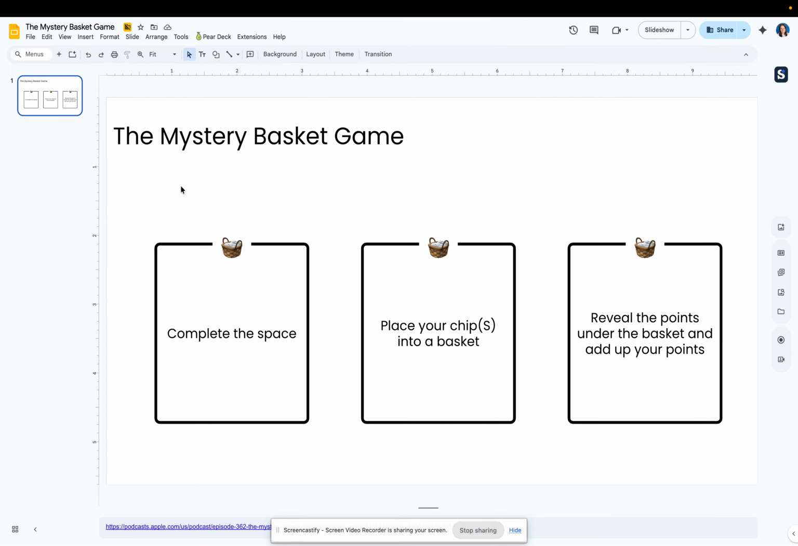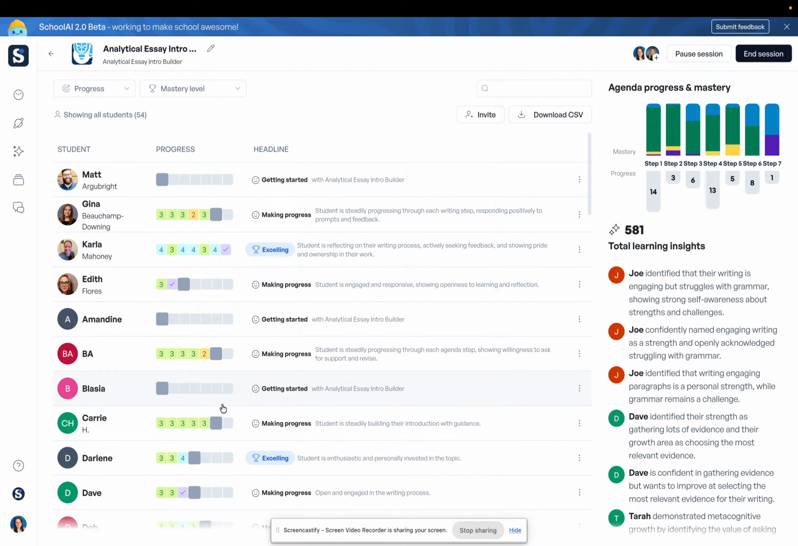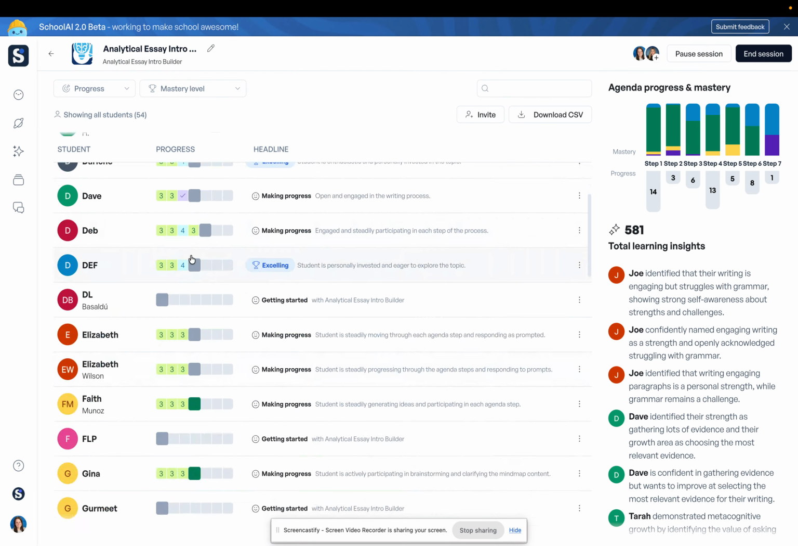Then students are going to have chips. So they're going to have different chips. And as they're working through this School AI space, they can enter in, for example, Gina would add 3 chips because she got a 3 on step number 1. Whereas maybe another student over here, DEF, got a 4 on step number 3. So right now this student has a total of 4, 5, 6, 7, 8, 9, 10, 11 chips that they're able to input into whatever basket they want.